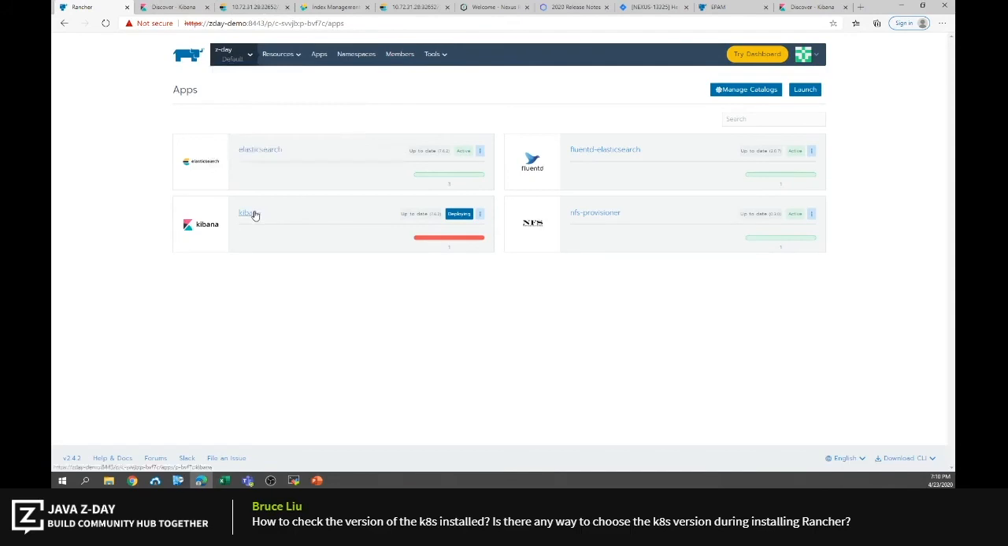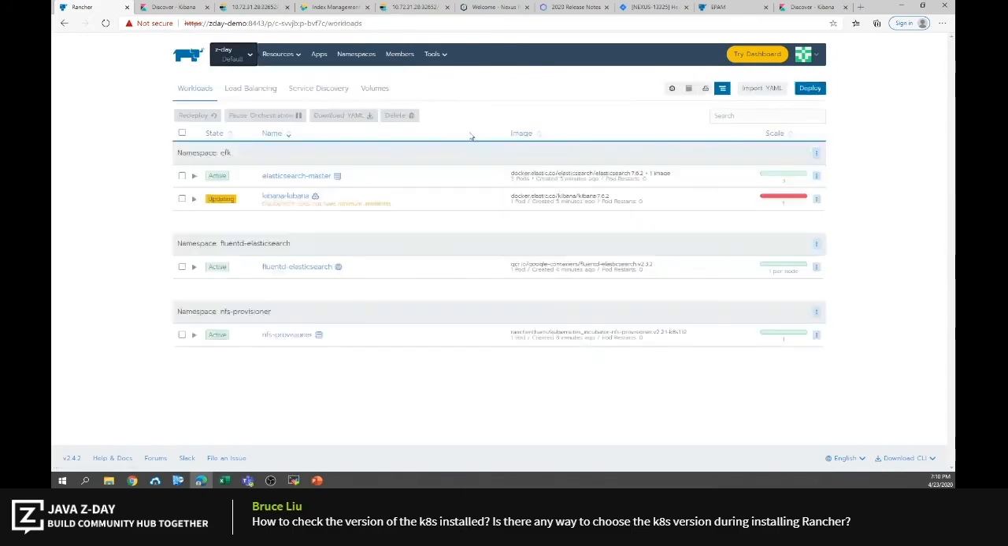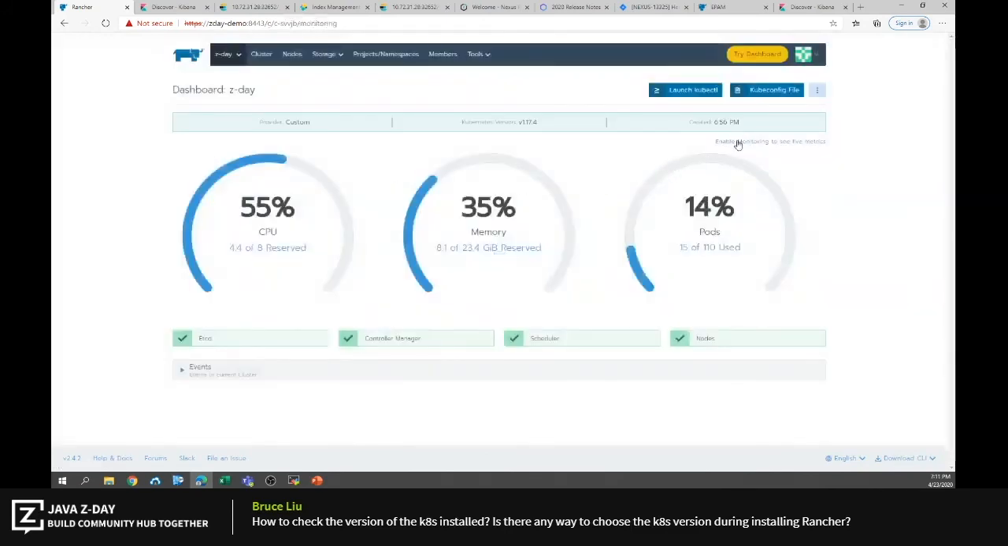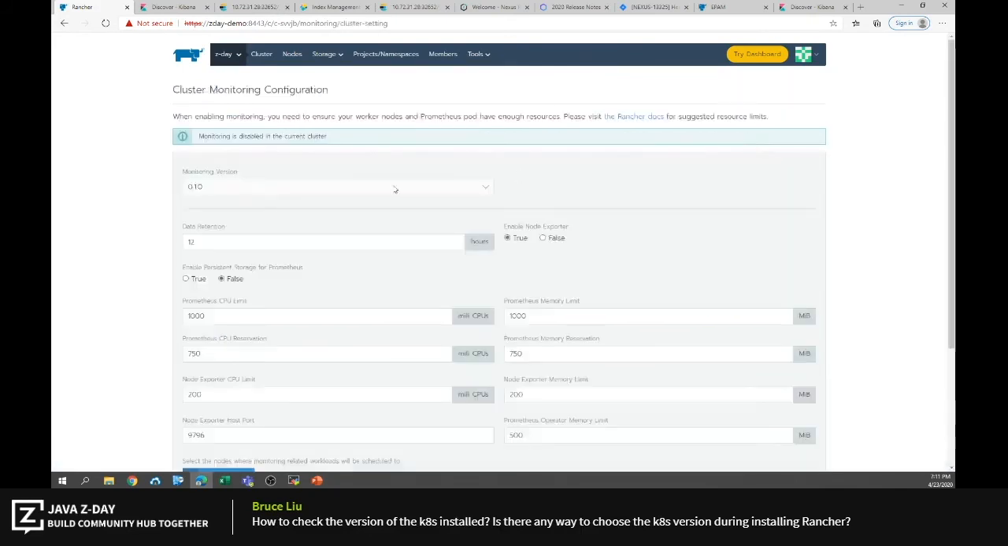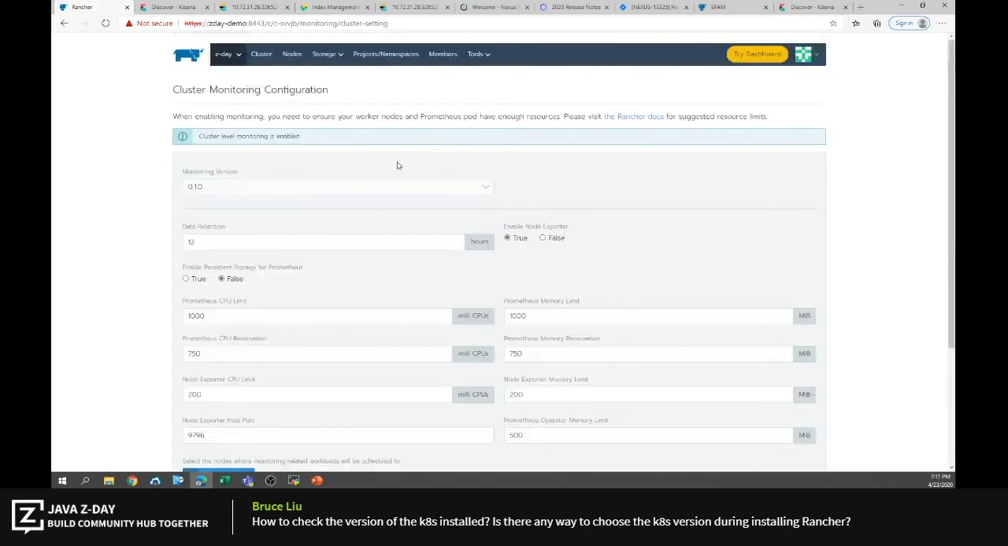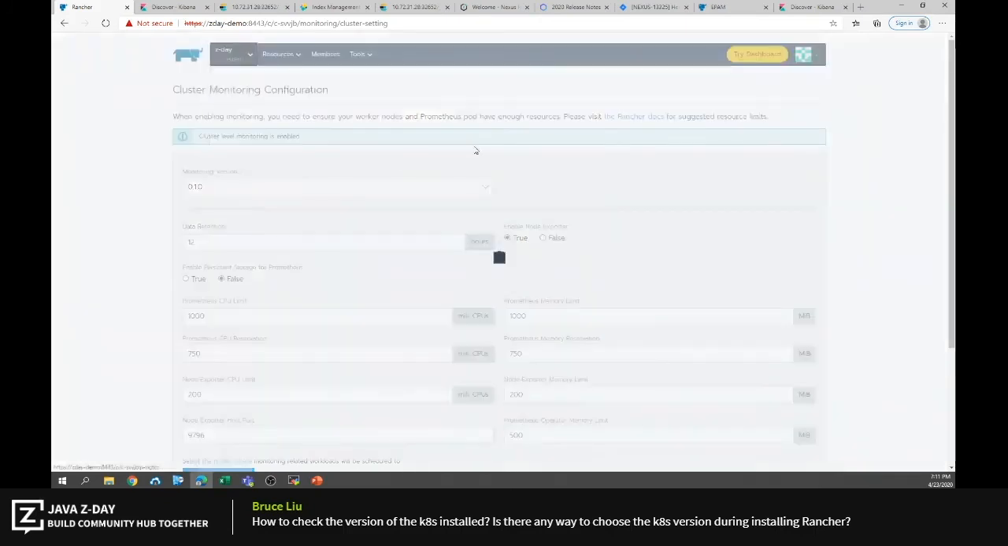Kibana is still starting, yeah, for today's demo. Let's come back to the home page. Here is a button. Just click it, enable monitoring to see the live metrics. And we just need to enable it. Rancher has integrated other monitoring features in it. Let's see what happened.